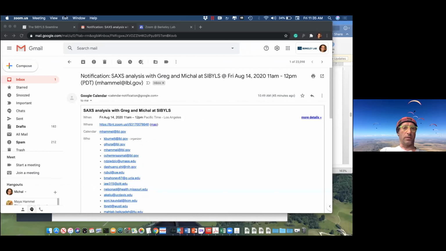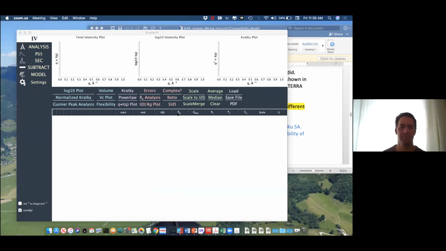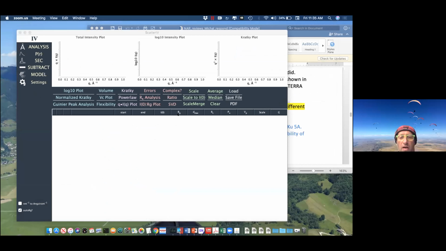So basically what I'm going to talk about today is how you deal with the data package that you get from size-exclusion SAXS, SEC-SAXS.